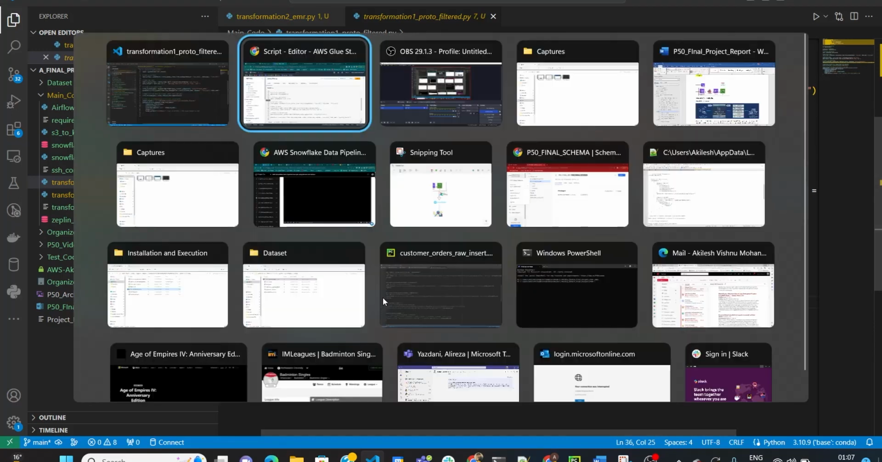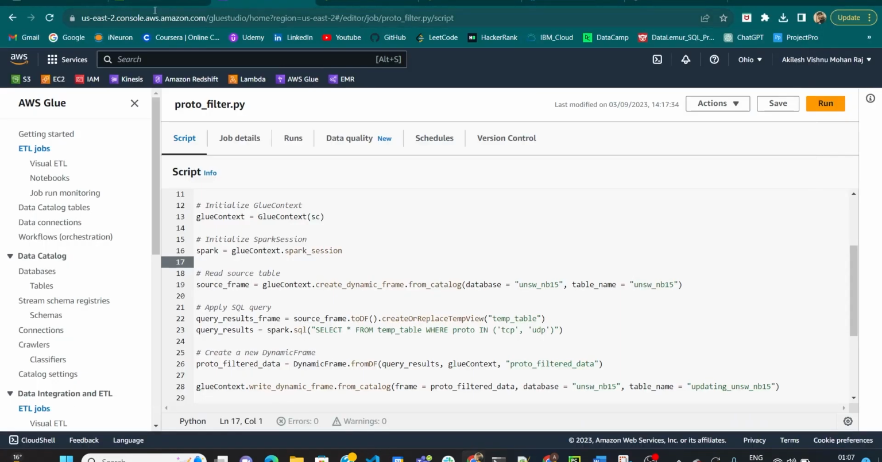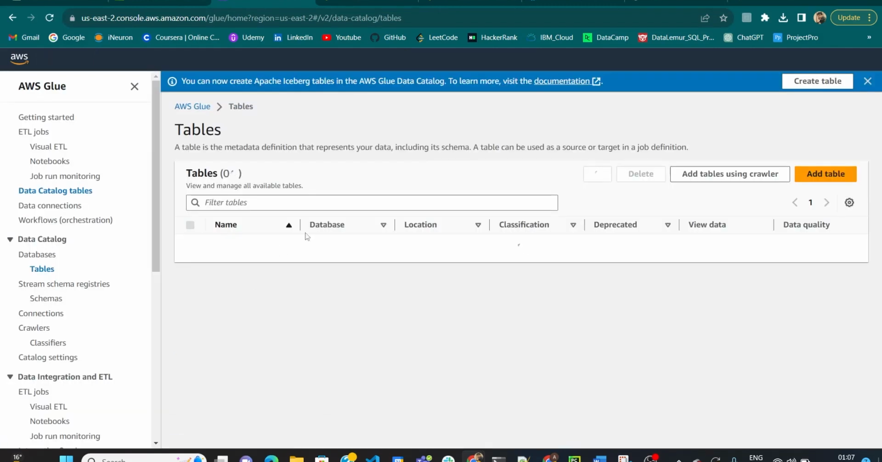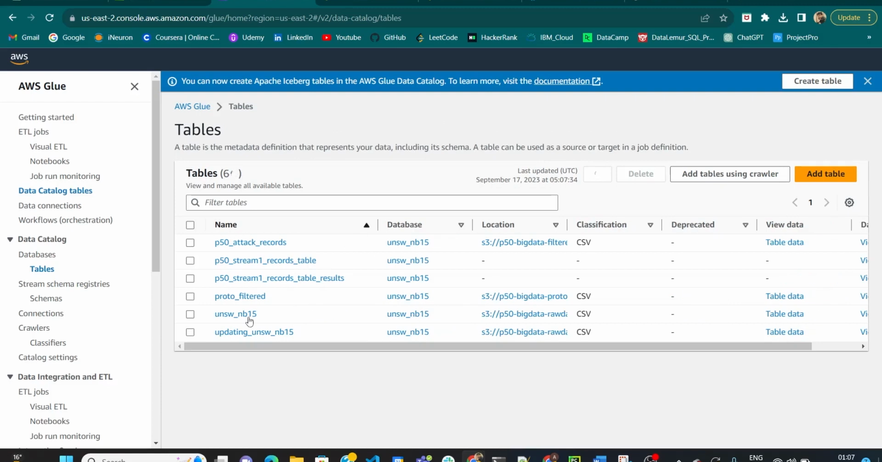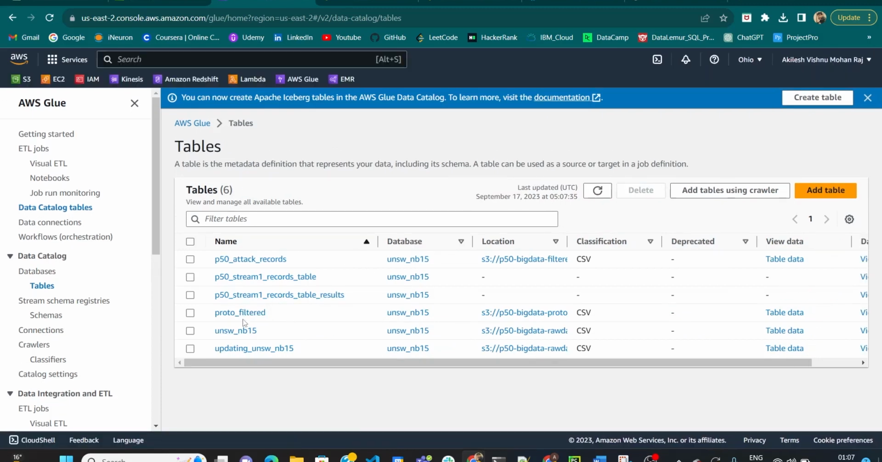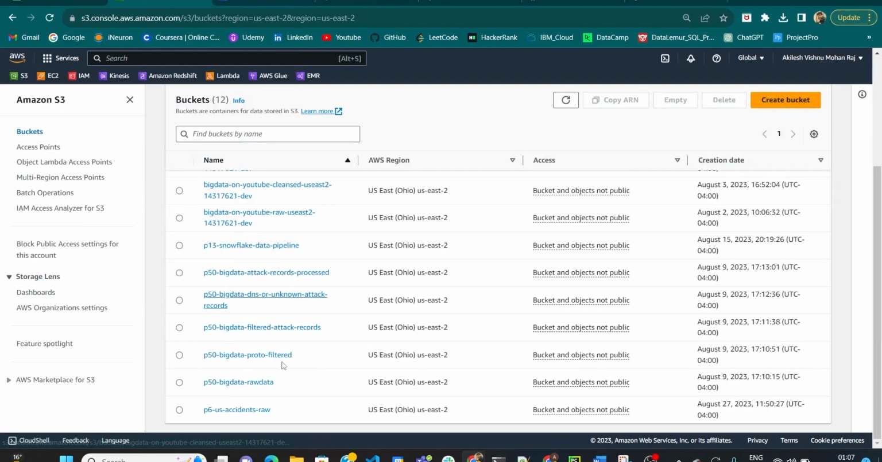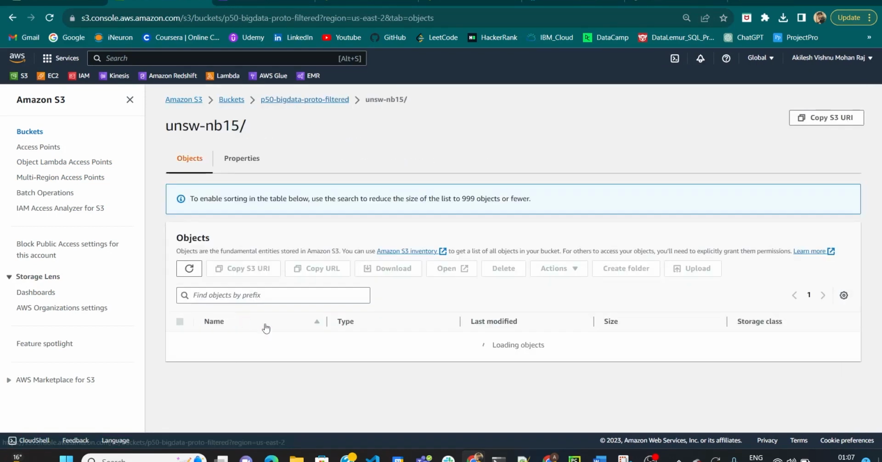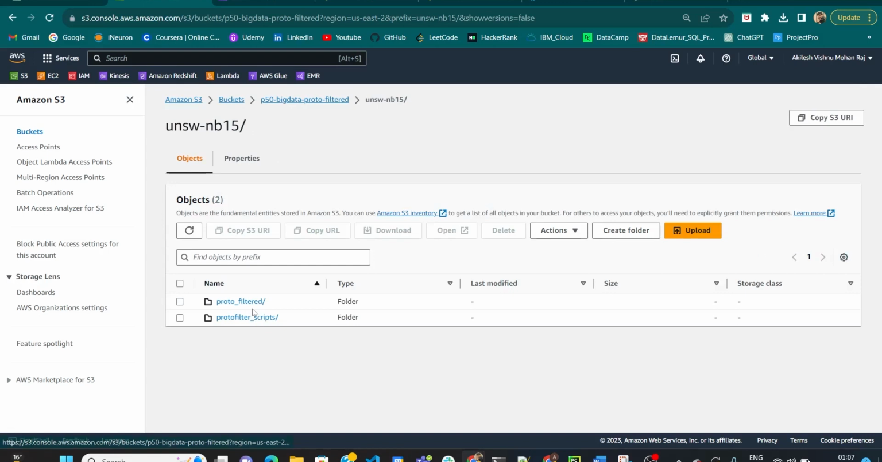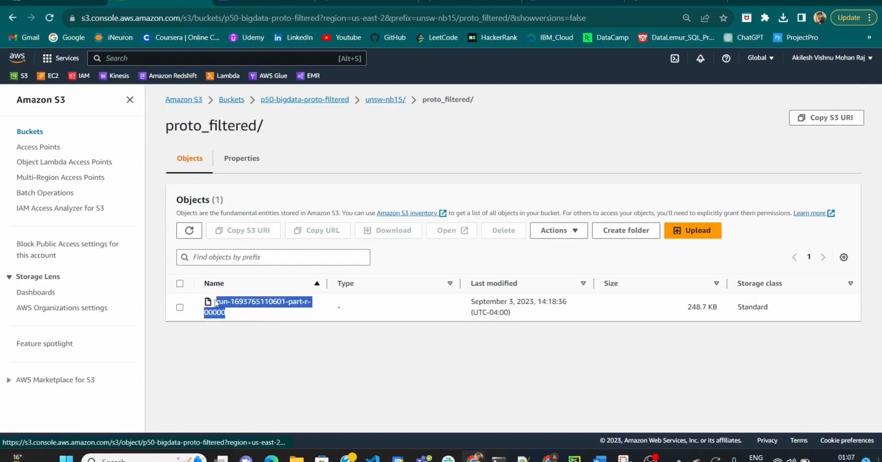If you go here and see, in my Glue tables, the output of that would come and sit in this table, proto filtered, because using the proto column I filter TCP and UDP. I can show that in my S3 as well. So the output that I've mentioned is this proto filtered thing. If I come here, proto filtered, yeah, this is the output of the PySpark code. Now this is my transformation one.